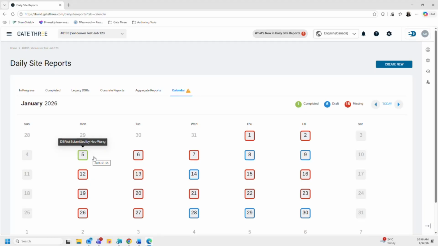The next one is these blue dates, and these blue dates essentially indicate that there is a draft DSR. Similarly, I would be able to click on the blue dates to view the corresponding draft DSRs. The red dates indicate that this day is missing a DSR, and I can click on the red date to either start creating a DSR or mark it as no site activity if it rained a lot on that day or the weather was unfavorable.